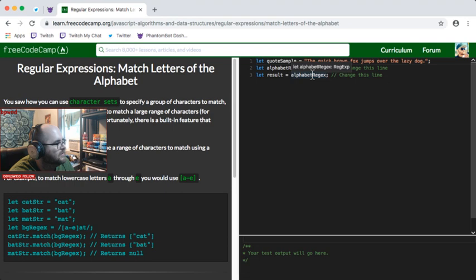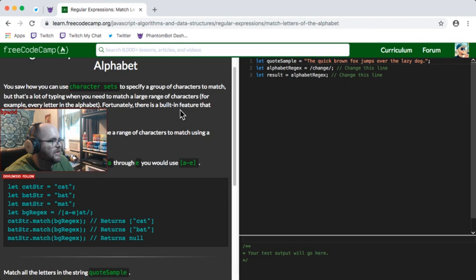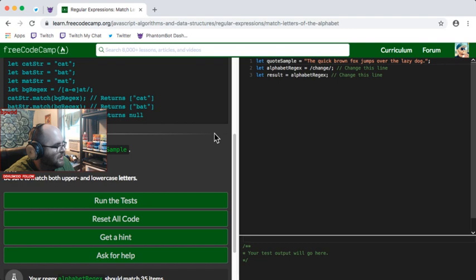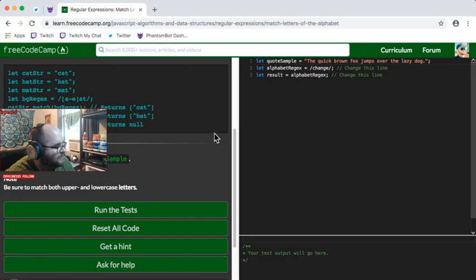You saw how you can use character sets to specify a group of characters to match. But that's a lot of typing when you need to match a large range of characters, for example, every letter in the alphabet. Fortunately, there's a built-in feature that makes this short and simple. Inside a character set, you can define a range of characters to match using a hyphen character. For example, to match lowercase letters a through e, you would use [a-e]. Match all the letters in the string quoteSample. Be sure to match both upper and lowercase letters.